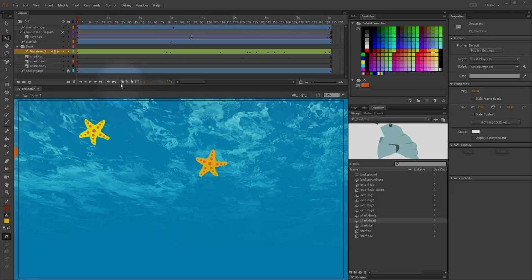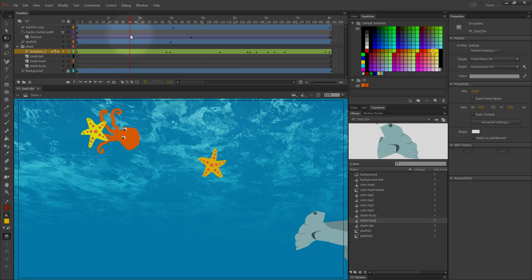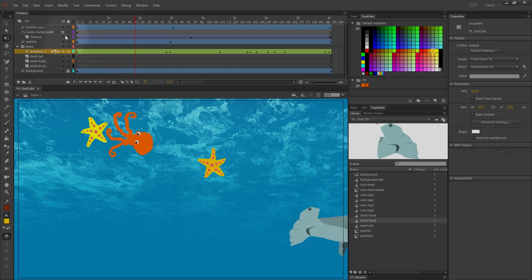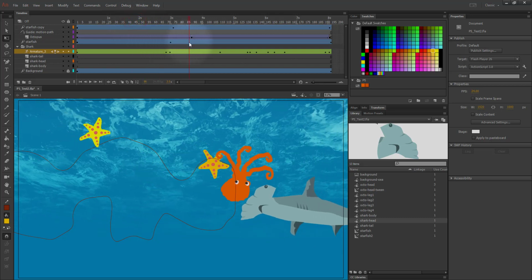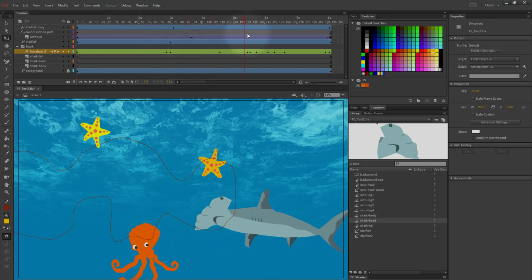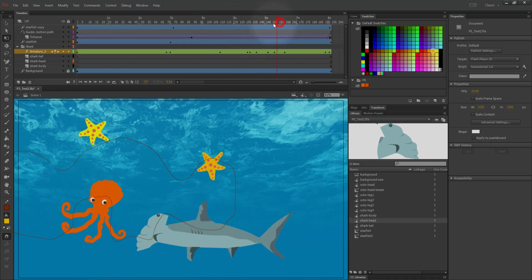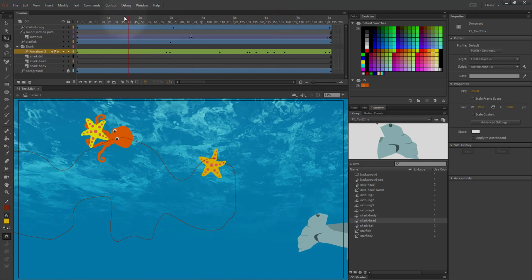So we're going to learn about motion paths and creating armatures today. This little octopus here is moving along a path that I drew, and it's attached to that path. And then the shark that comes along has an armature in it that gives us more options to move. So we're going to go through those two things.